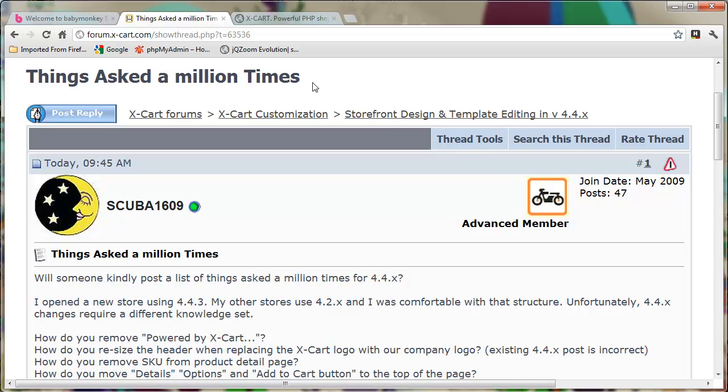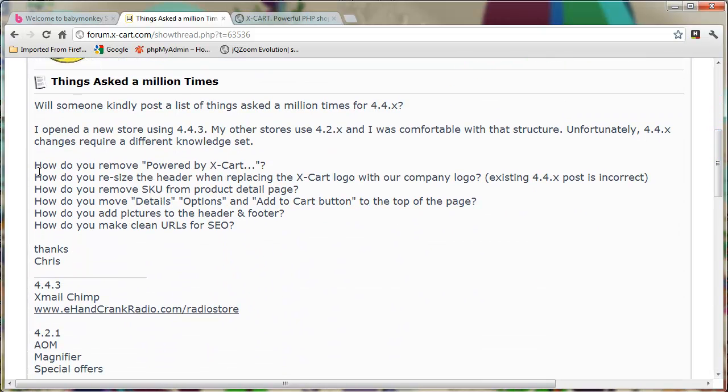I'm going to make a tutorial about the things that have been asked a million times for xcart 4.4.x. So here's our list of questions. How do you remove Powered by xcart?